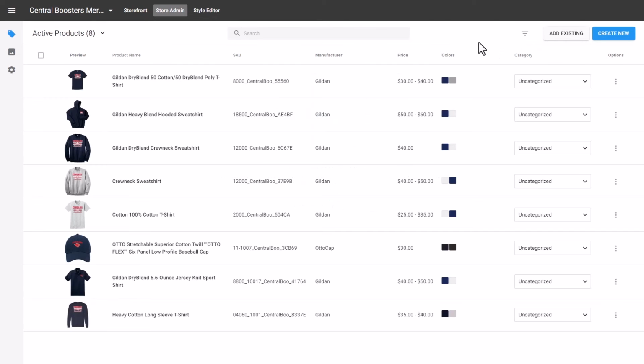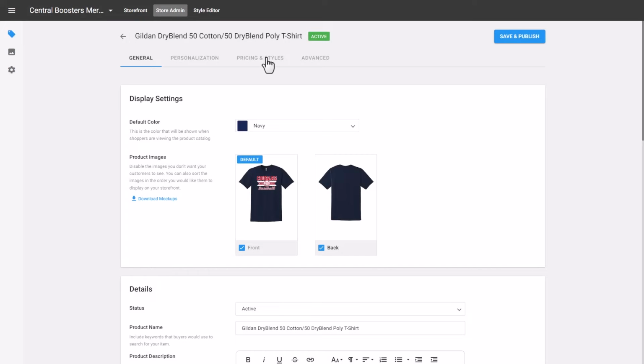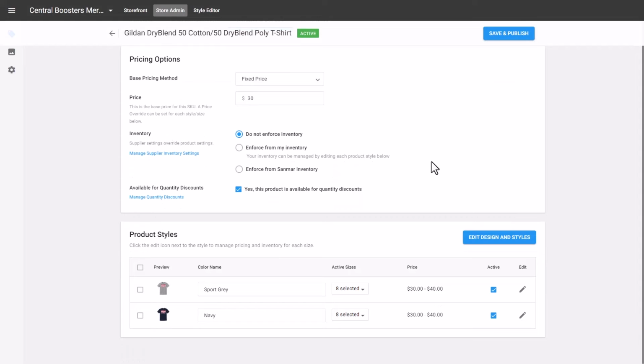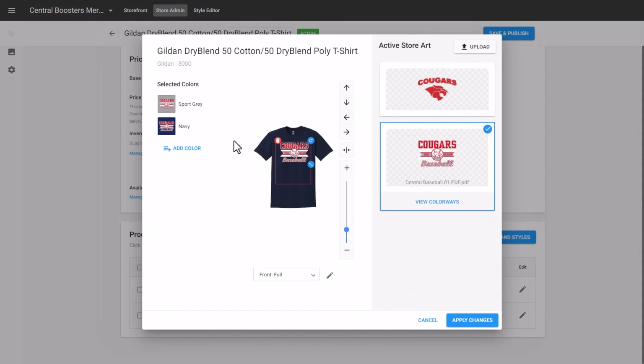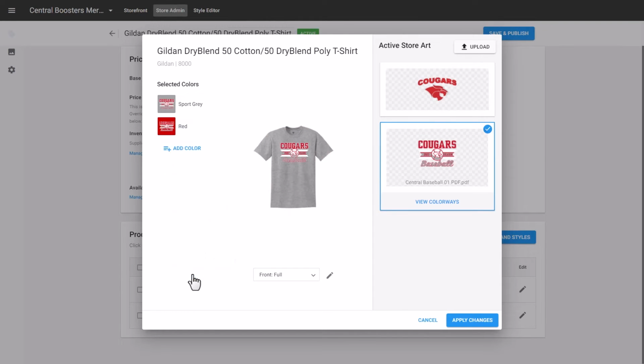If I want to change the color of one of the products, I can simply select it, click on the product, go to Pricing and Styles, and select Edit Designs and Styles. So here I'll remove the navy, I'll add red, and I'll set up a new colorway for red. So here's the design with the colorway for gray.